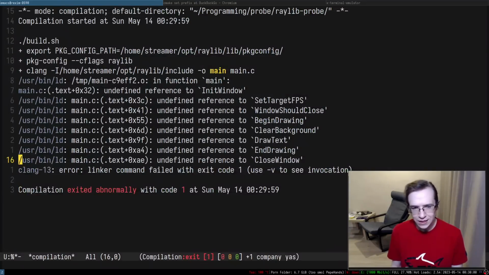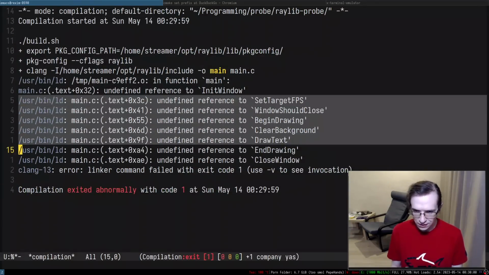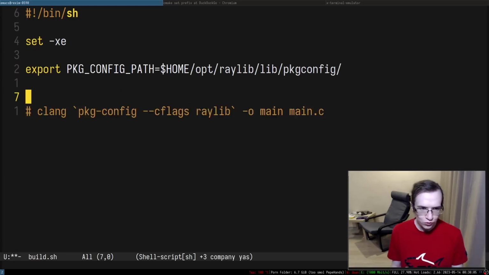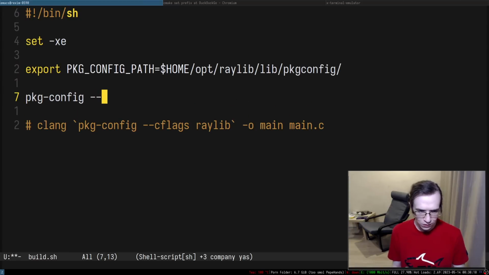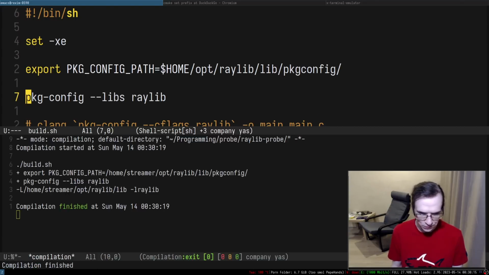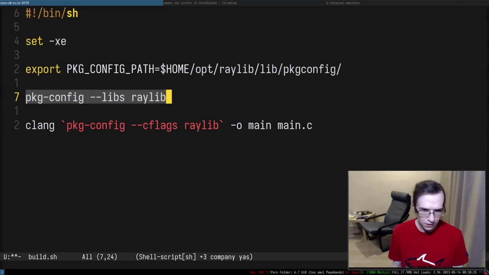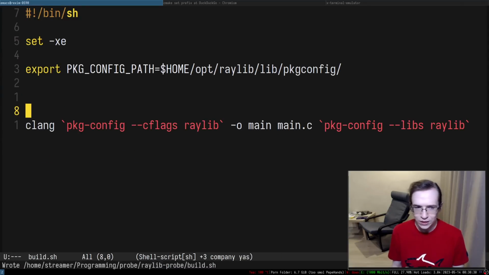But as you can see, the linker now complains that it cannot find these functions. To fix that, we can also query pkg-config and say, give me the libs. So give me the flags necessary to link with this specific library. And here are the flags. It gives you the path to the libraries, and the flag that tells you to link all of that. And we want to put that stuff somewhere in here.